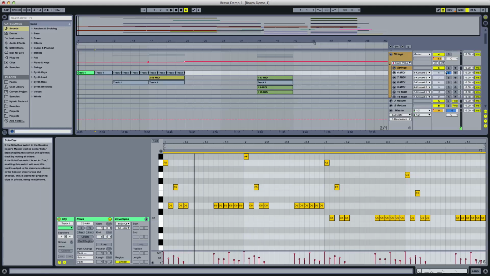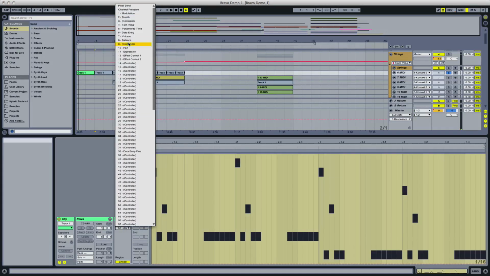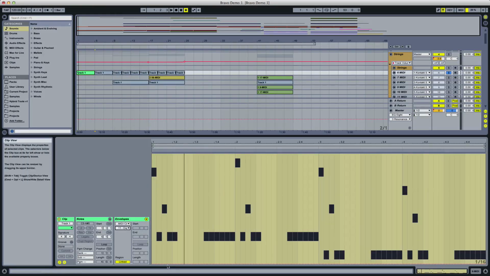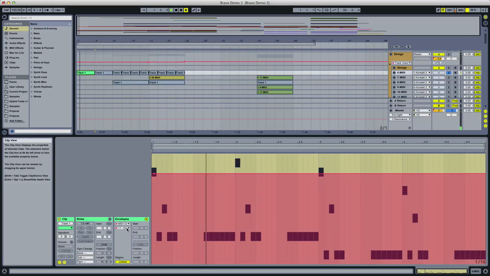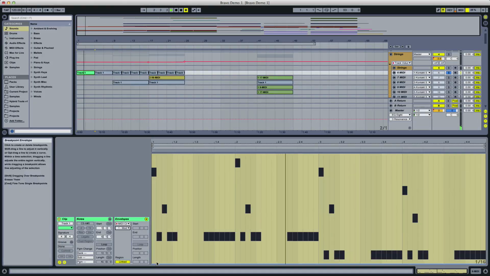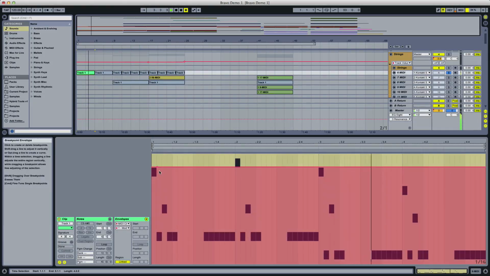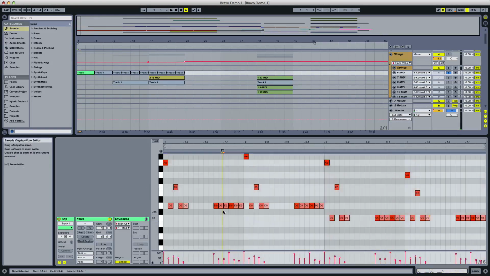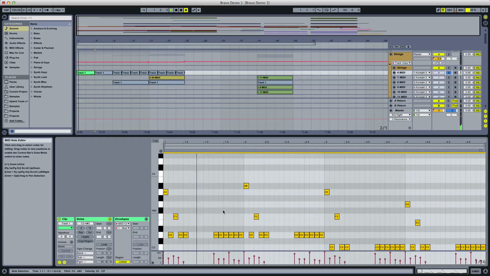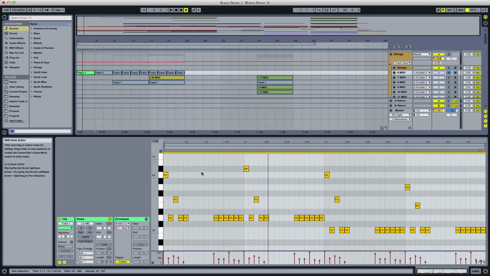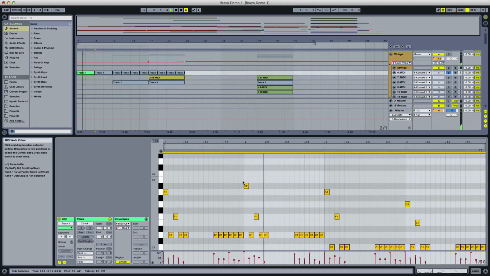Oh, I need the strings. Turn the expression up. I think maybe the MIDI's down. What am I doing wrong here? Oh, maybe they're too high. Yeah, they were too high up. So now we have the D minor. Oh, it's too high.